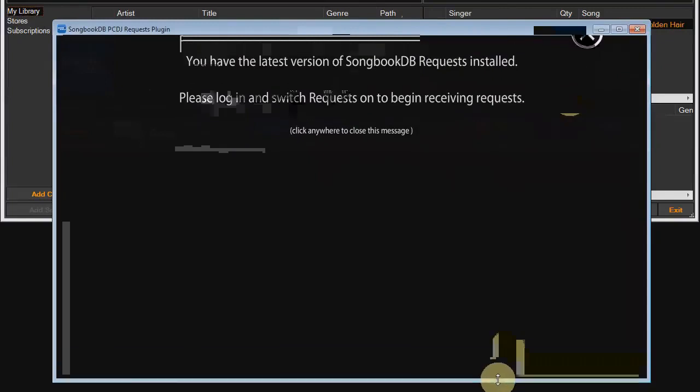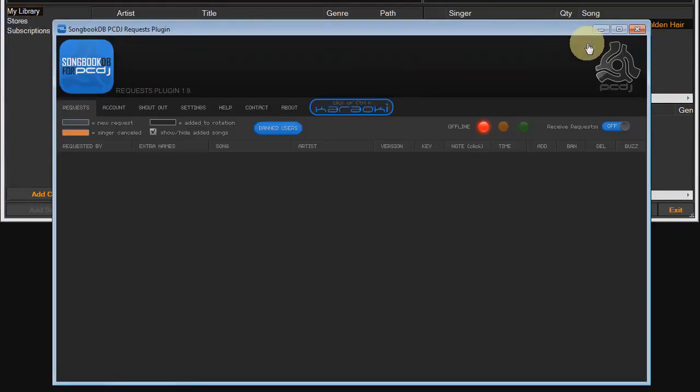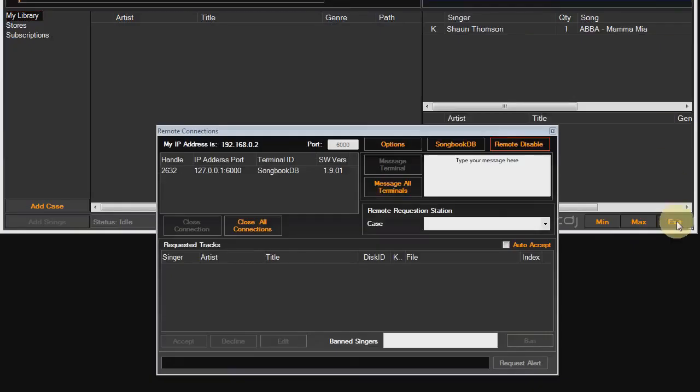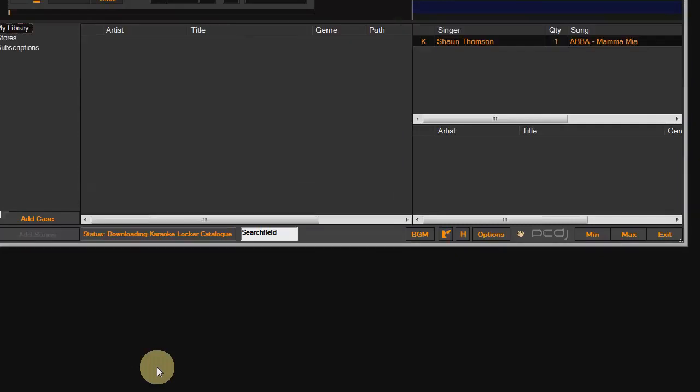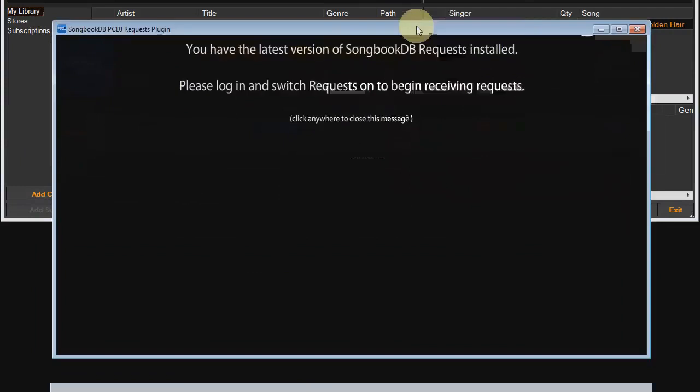Right, I'll just bring it into view, and there it goes, ready for us to log in and start receiving requests. Now I'm just going to shut down the plugin and shut down Karaoki, and then restart Karaoki so you can see how it automatically starts up the plugin. There she goes, plugin auto starting, and back to the start screen.